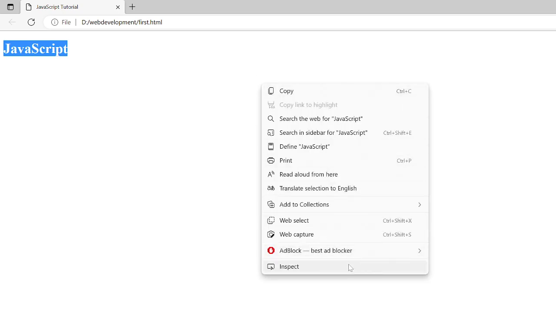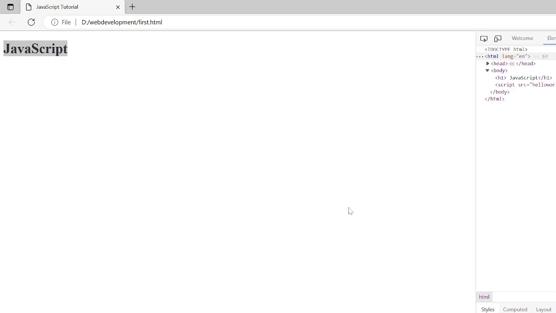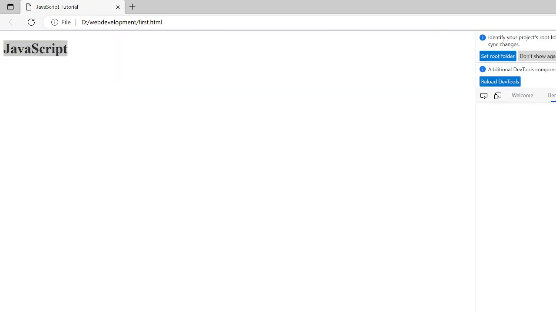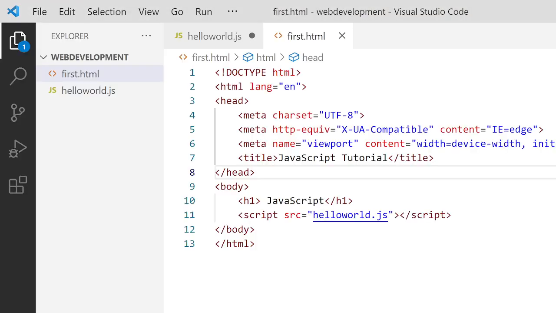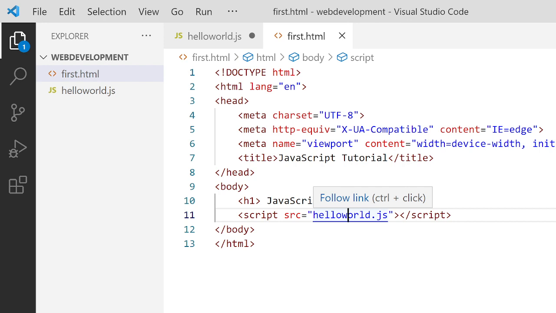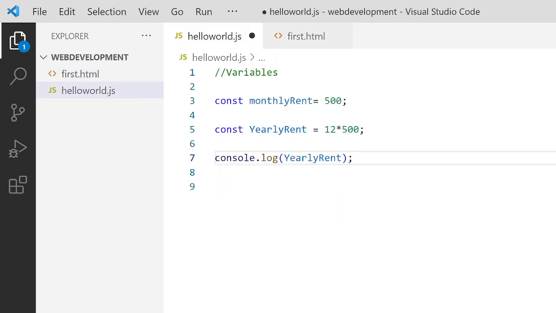By the way, keep this in mind that all the console outputs will appear in the console of the web browser. So go to the inspect option, and here you need to go to console, and here you will get the value. Right now the value has not appeared here, so we have to see what the error is in our code. This is hello world.js, this one is correct, and this one is monthly rent, yearly rent, console.log, monthly rent, yearly rent.